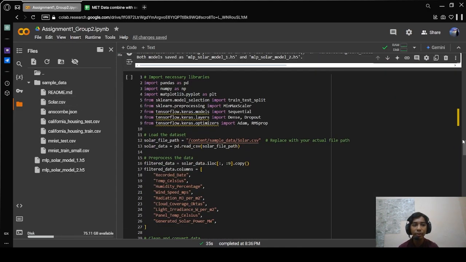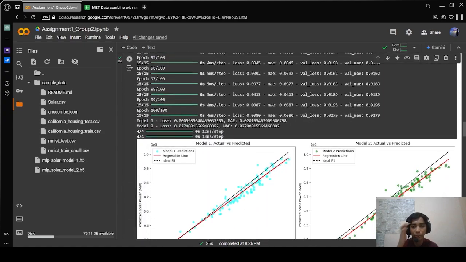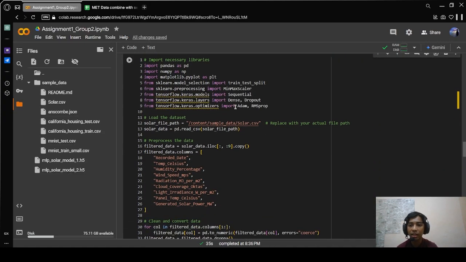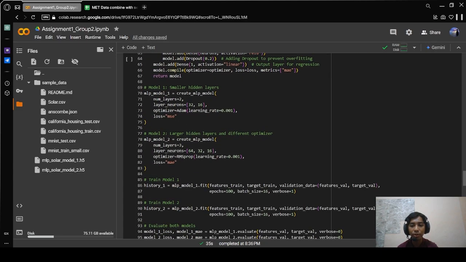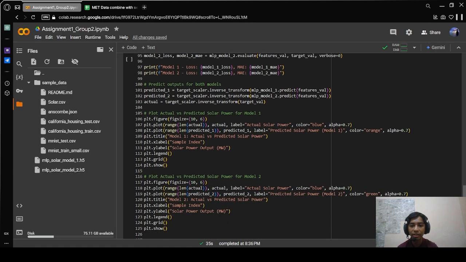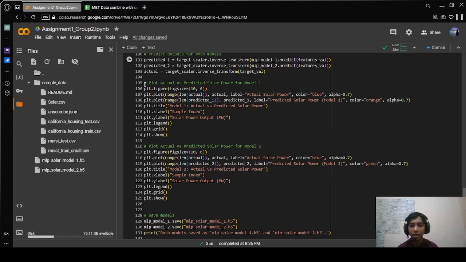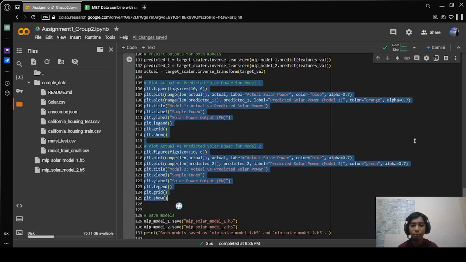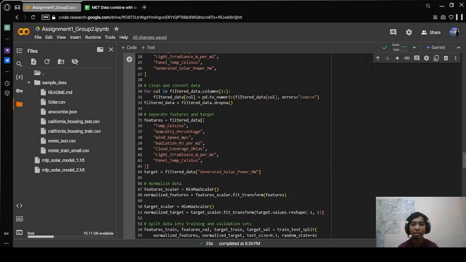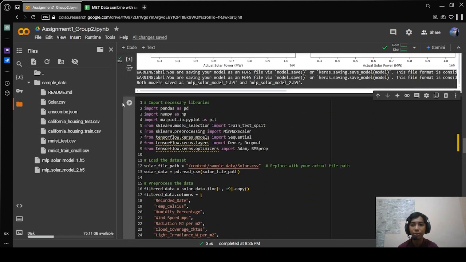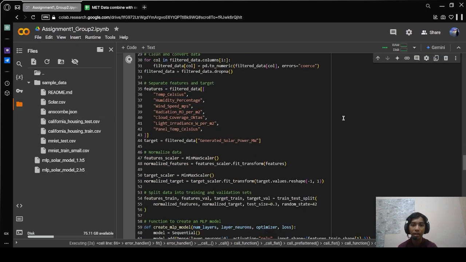I'm using the same code as right here. Then I just change the plotting of the graph. Okay, this one I plot a different graph to show a clearer line graph to see the difference between model 1 and model 2. So I run the code.